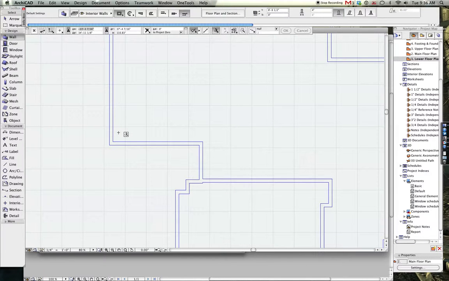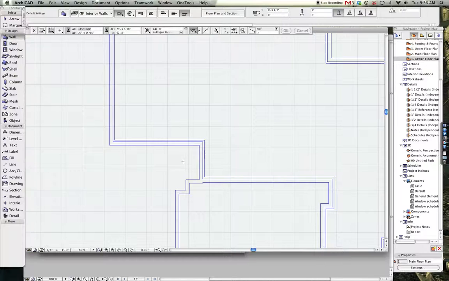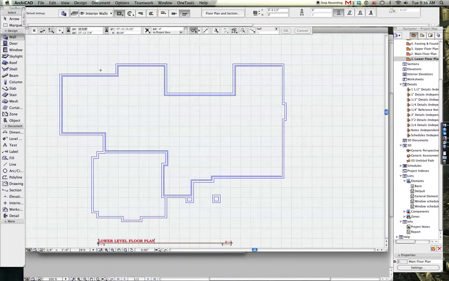So hit the E key, hold down the spacebar button, and then click your mouse, and then type R0-4, and now you see that it's set in there properly, and it runs the interior perimeter of the foundation wall. Very easy to do.